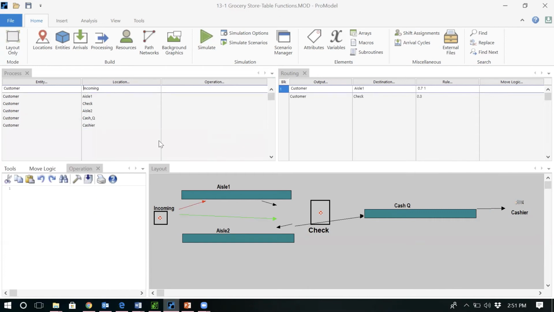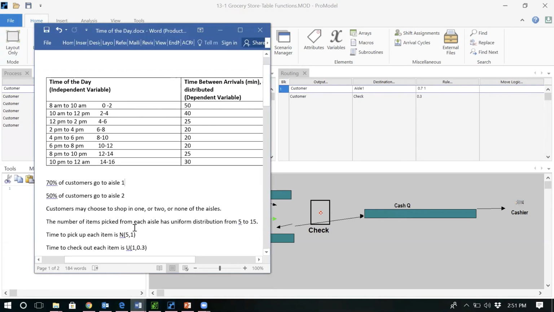Let's go back and calculate the processing times in aisle 1, aisle 2, and the cashier queue. As you can see here, the number of items that the customers pick from aisle 1 or aisle 2 has a uniform distribution between 5 and 15. And this is the time for picking each one of those items in each aisle, which has a normal distribution, average 5, standard deviation of 5. So when I know the number of items they pick at each aisle, I multiply it by this number to find the total time it takes to pick the items from each aisle. When they get to the cashier, I have to know the total number of items they have picked so I can multiply that by this number, because that's the time for the checkout of every single item. So to know the total checkout time, I multiply the total items they have picked by this time.